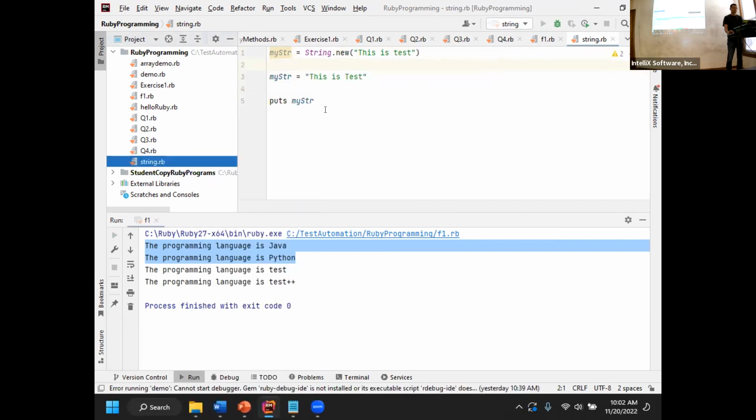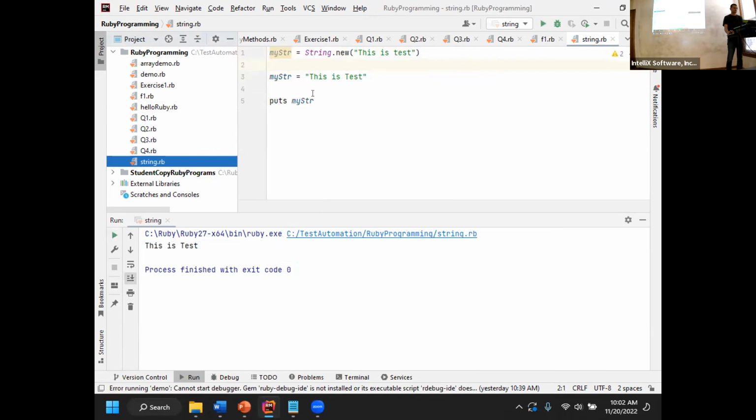So if I run this, Ruby is forgiving, so it will not throw me an error. It just overrides the value with the same value. So this is test, that's what it's printing out without any issue.